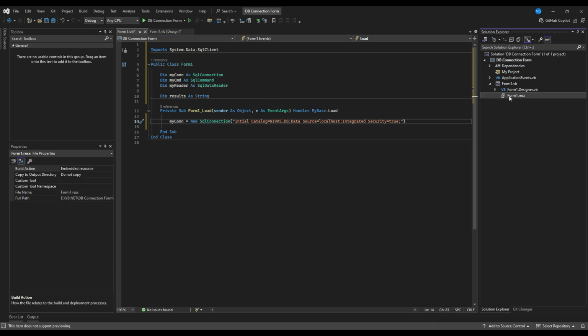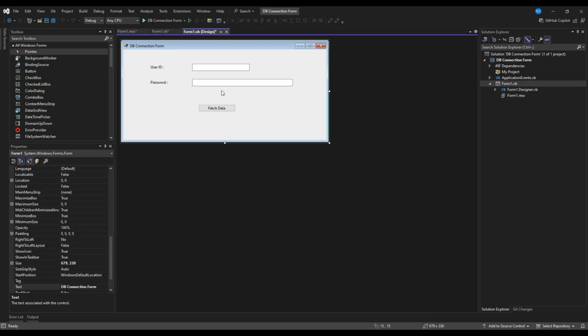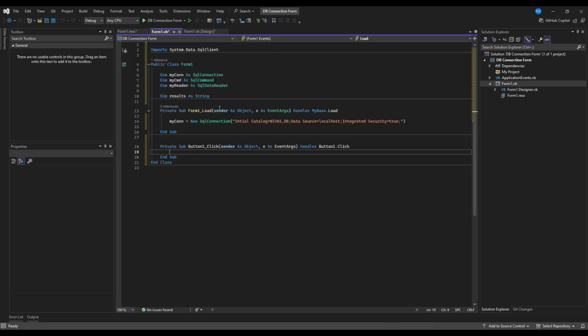So coming back to the form, we have loaded the form. We have defined the variables. Now I need to fetch the data on click of this. So what I will do, I'll code it here. My connection is ready. Now I'll place a command.